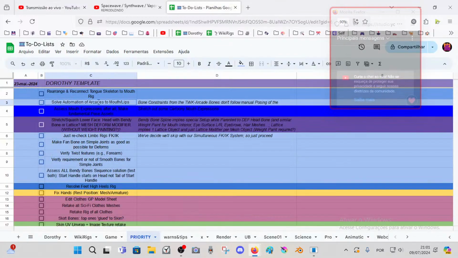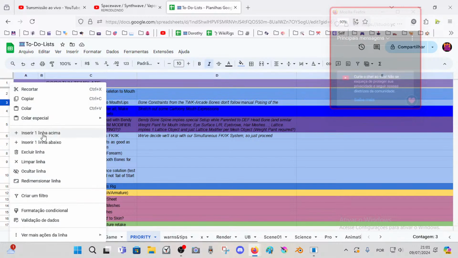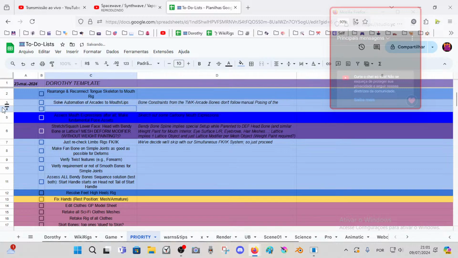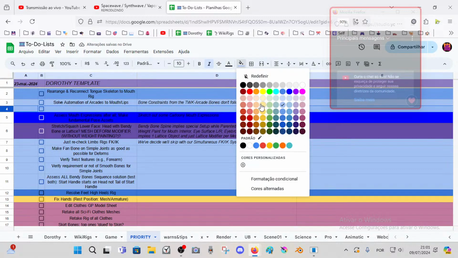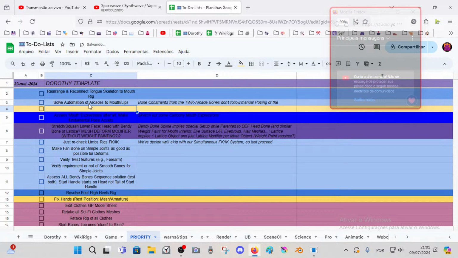Yes, so yesterday I was looking for a solution for the automation of the arcades, teeth, gums of the mouth interior. Another thing that I may be able to do here, maybe why not today, something mesh related. It exists in the Universal Sonic mouth rig. It is the mouth interior mesh.